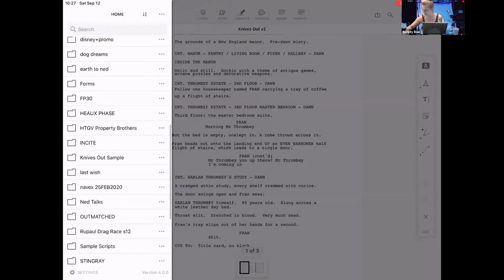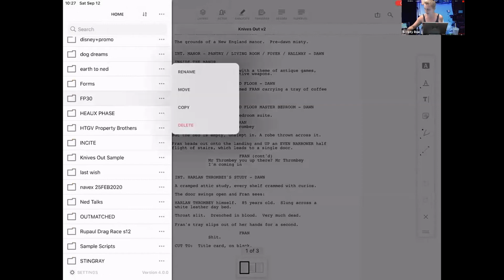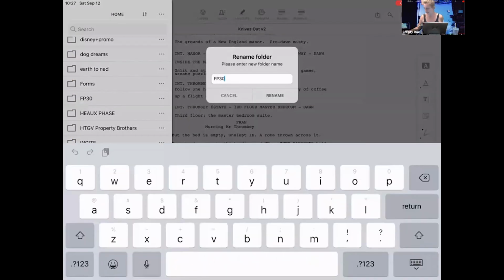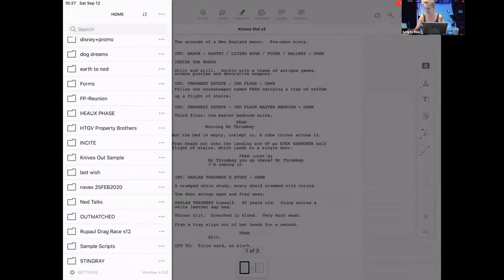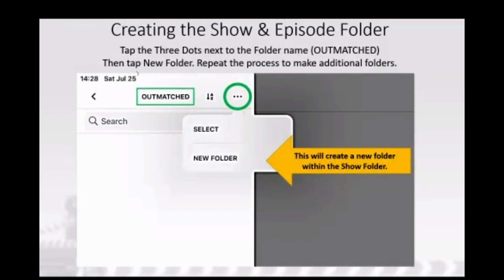Can you change the name of a folder after you've already created it? So say I want to change FP30. You would click on the little three dots next to FP30. So I'll click on that, and then you can click on rename, and that'll allow us to type in and change the folder name. And then it's renamed. So the big thing is just to remember to use those three little dots next to that folder name to rename that folder.